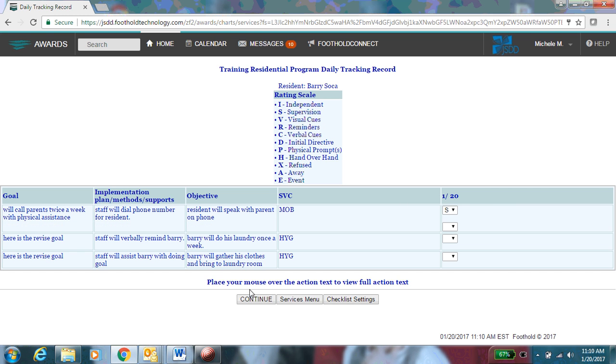If I hit return to data entry, in the old way, you're only allowed to write one note for one person for one goal per day. Okay, so let me say that again. Working with Barry Socha on this objective, just for today, I was only able to enter one note before. Under the new configurations, I now can write a second note.